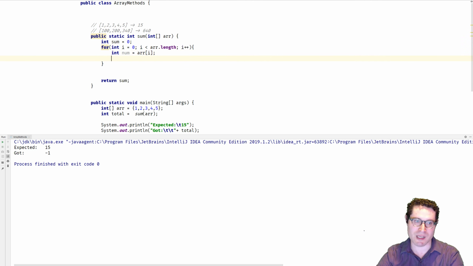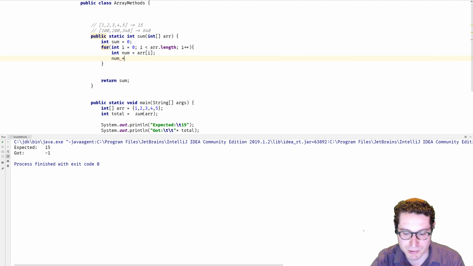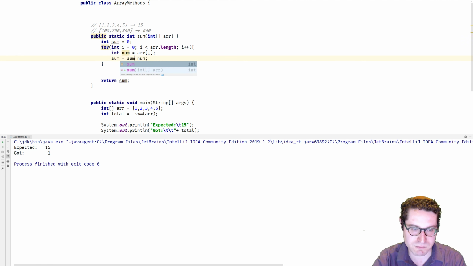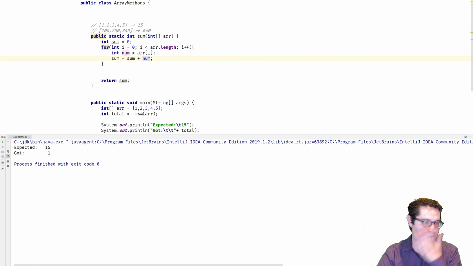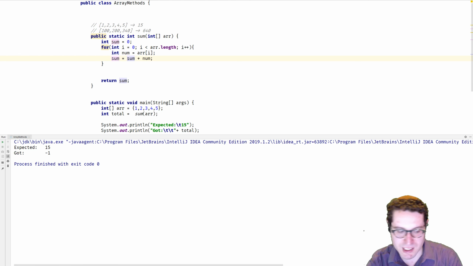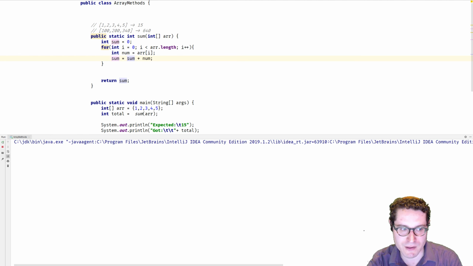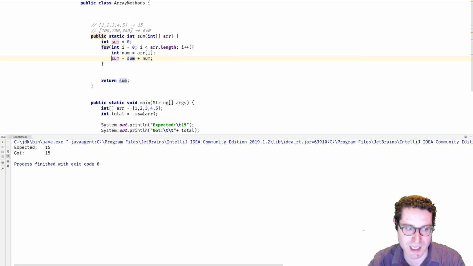Then we actually have to do something with it. What we'll do with it is we'll do sum plus equals num, which is the same as saying sum is equal to sum plus num. So in other words, we'll take the value in sum, add it to num, and store that in sum. So we'll add each thing one at a time. So now if we run this, expected 15, got 15.